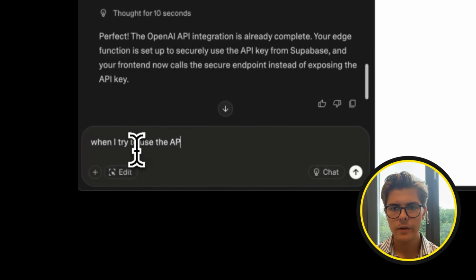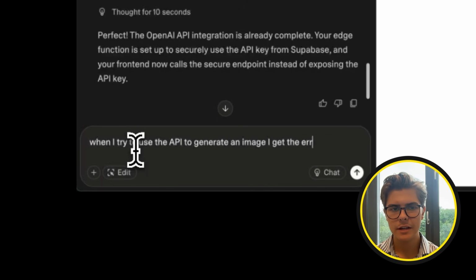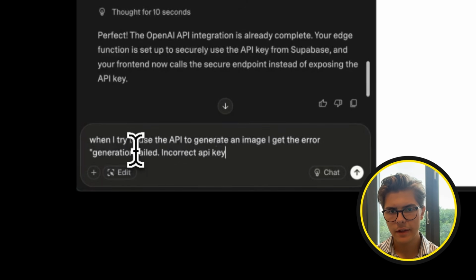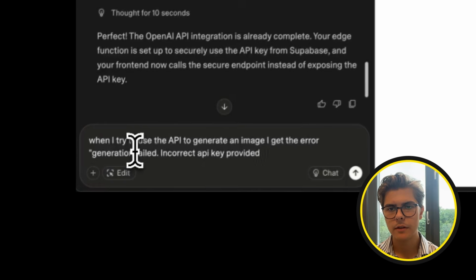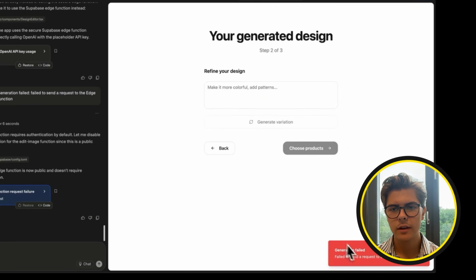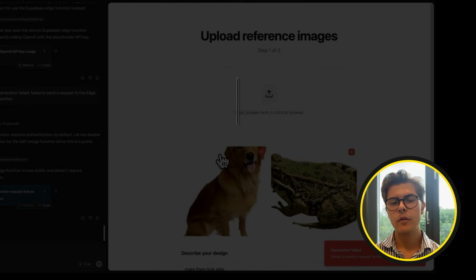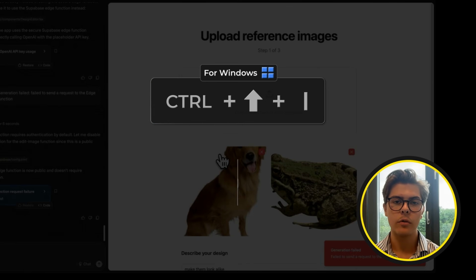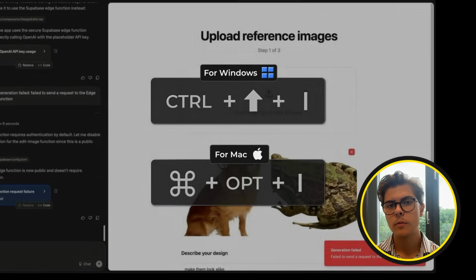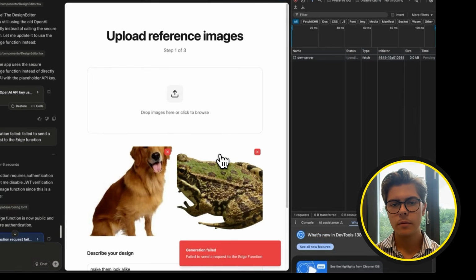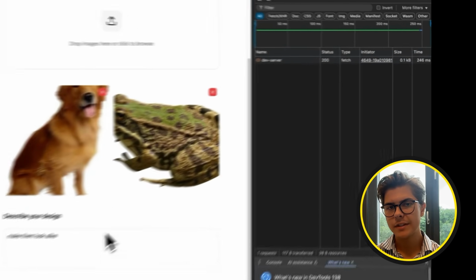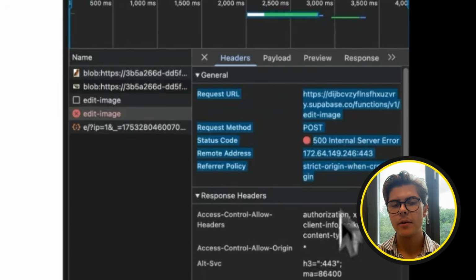Let's prompt the AI: when I try to generate an image, I get the error generation failed, incorrect API key provided. Now it's done and it's still not working. Okay, so now it's time to debug. If you press Ctrl+Shift+I, or on Mac Command-Option-I, you'll open the developer tools. And if you now open the network tab and try the request again, here we can see the issue for the API call right here.